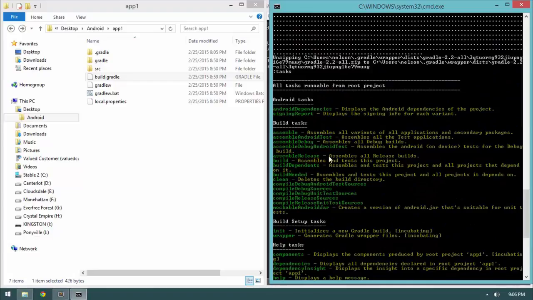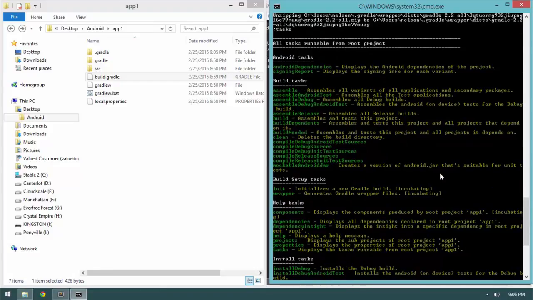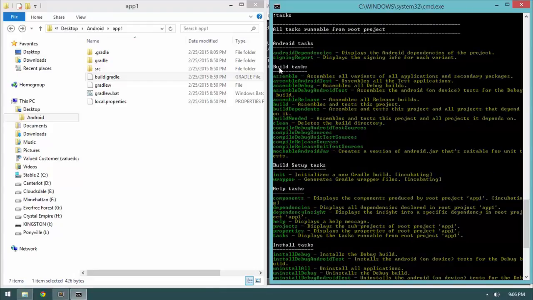So you see a bunch of Android stuff. Again, this was imported from the Android plugin. So we have things like Android tasks. We can display the Android dependencies of the project, or display the signing info for each variant. It's really exciting stuff. We have our build tasks, where the assemble task is going to be the task which we use to compile the package. And we'll talk about that here in a second when we do assemble.